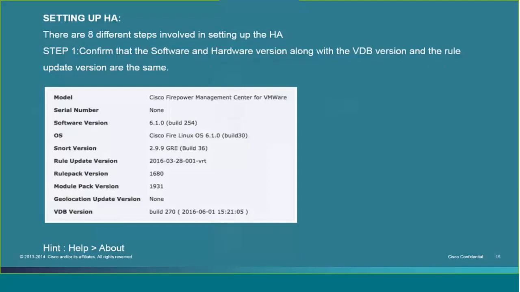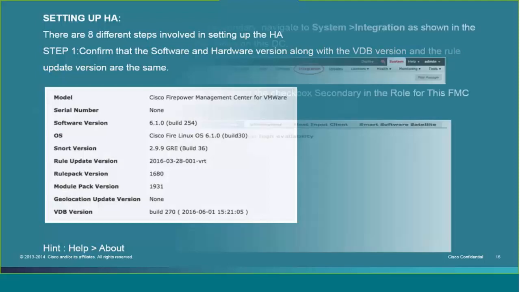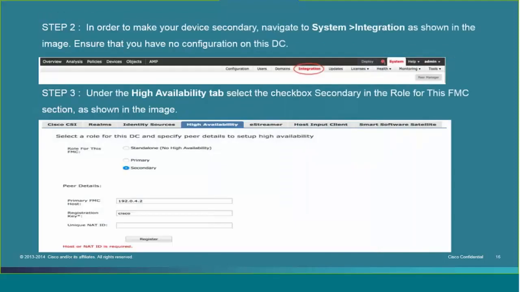Alright, so on step one, we check that this is a snapshot of the help about page. Note that, like I mentioned earlier, this FMC HA setup is not possible on virtual machines. It's only possible on hardware. This is just for a snapshot. So make sure that the software versions are the same, and then once this has been confirmed, let's move on to setting up the HA, which is under System, Integration, High Availability, as I showed on the UI.